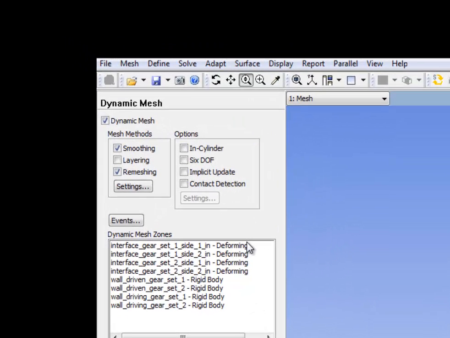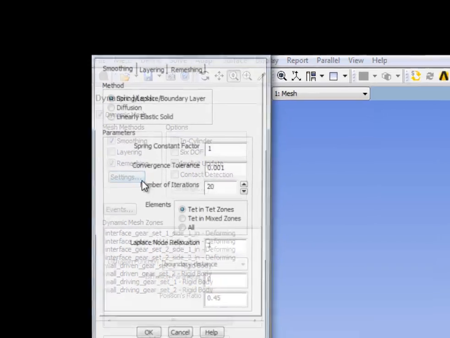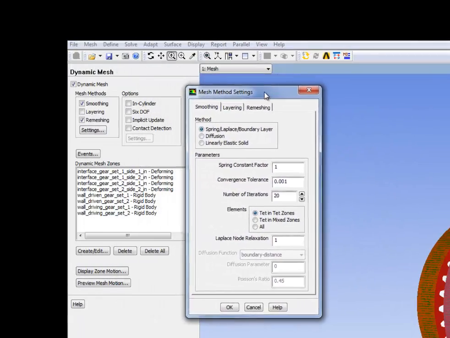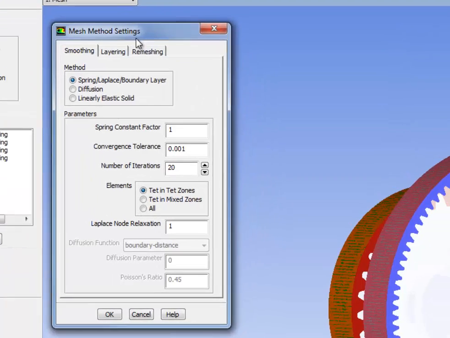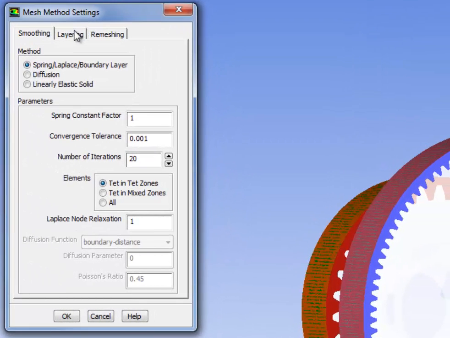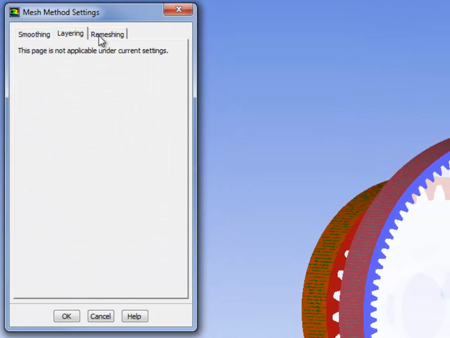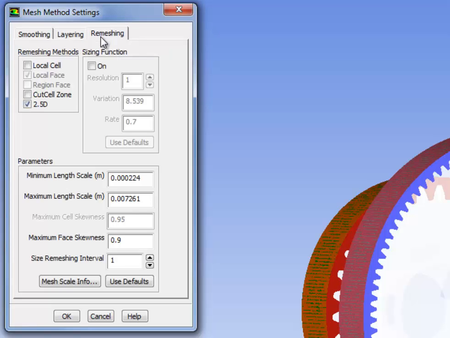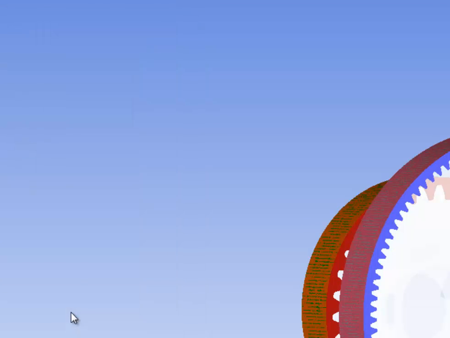Now for the dynamic mesh, I will be using the smoothing and remeshing option. Of course, remeshing, because we need to remesh in the area where the gears are in contact. Now let's take a look at the settings. For smoothing, I will be using the Spring Laplace Boundary Layer option. I'm not doing any layering. On the remeshing front, I'm using the 2.5 dimension option because of the geometry, and I will set up some parameters which are again related to the geometry.